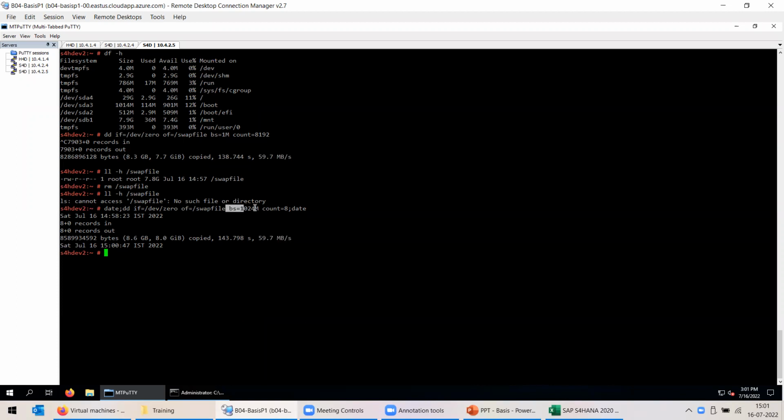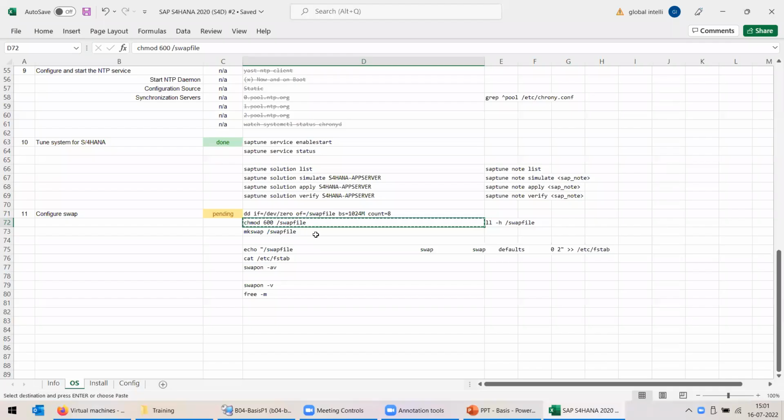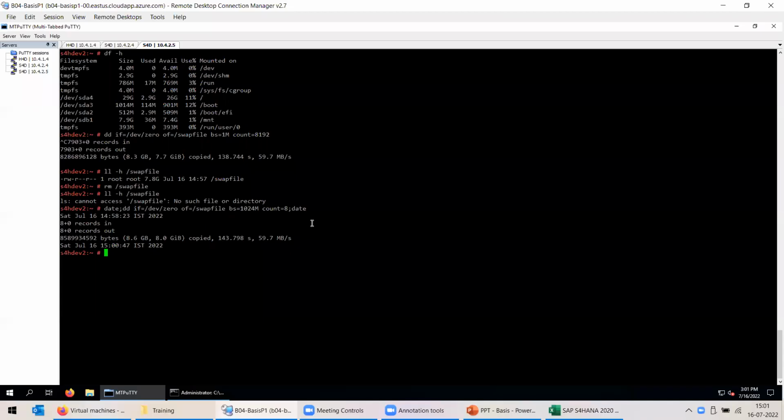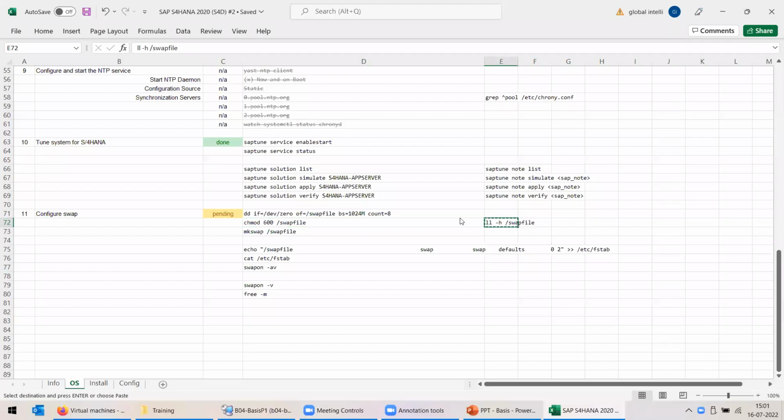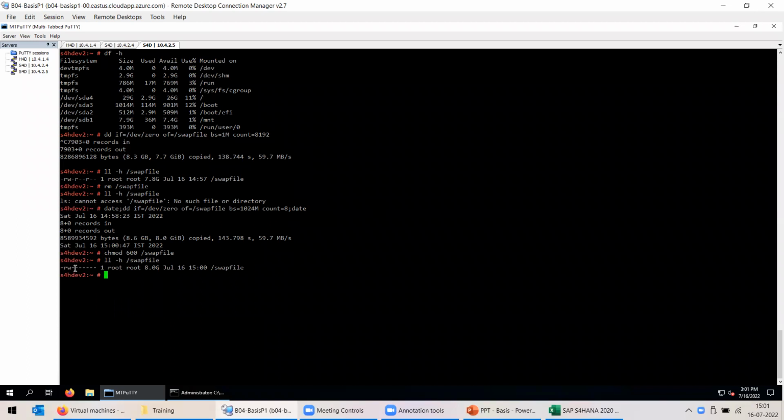This is the block size. Block size of 1024 MB means 1 GB. Count is equal to 8. So it's almost the same, no issues with it. Okay, let me change the permission of this swap file. We have to make it 600. This is the permission of the swap file. If you don't set the permission like this, it will give an error.